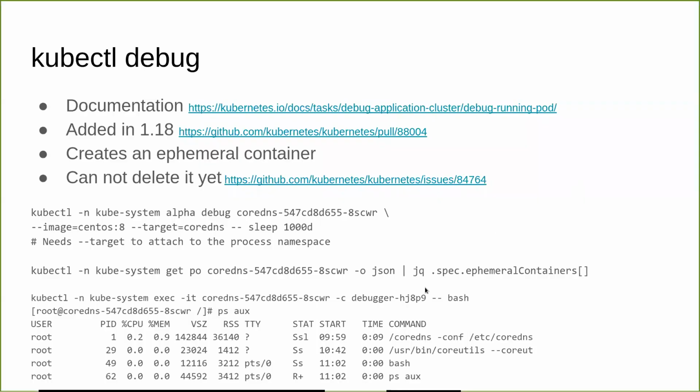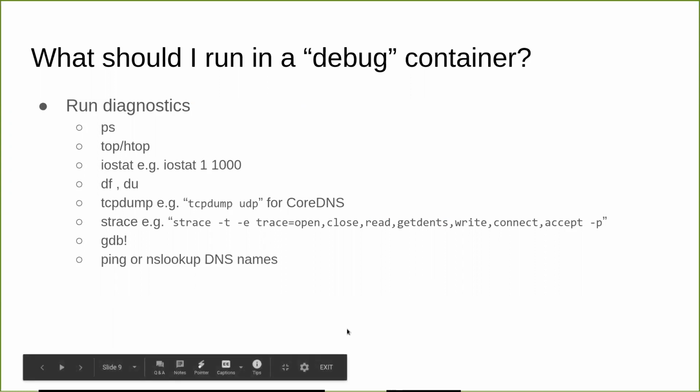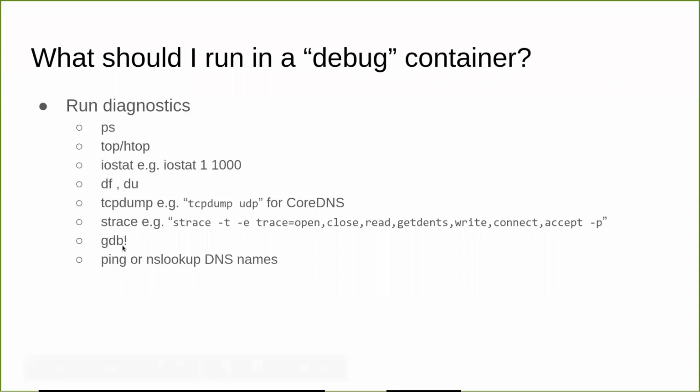I have all the documentation here. You can follow this, and now we will move to what more you can do. I already showed you ps, top and so on, but there might be cases where you want to trace applications, and the usual one is to do lookups and so on. And for other applications that are compiled in debug mode, you can even use GDB. So now let's run one of these applications.